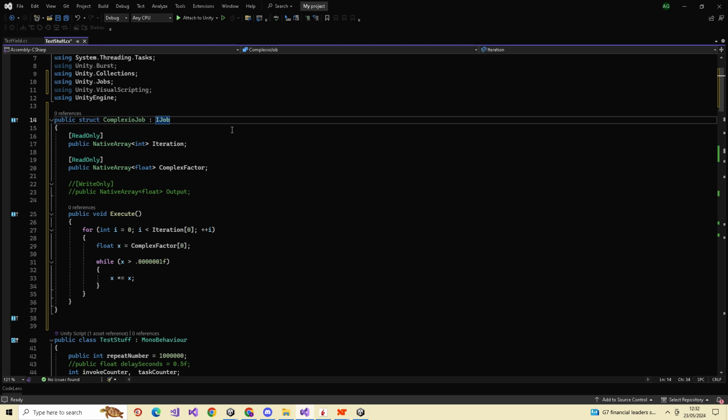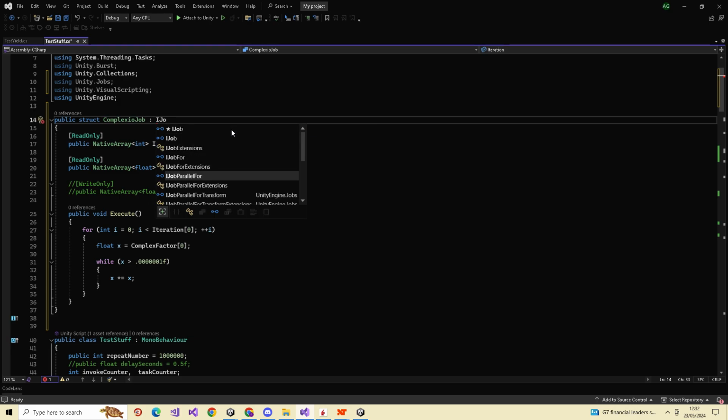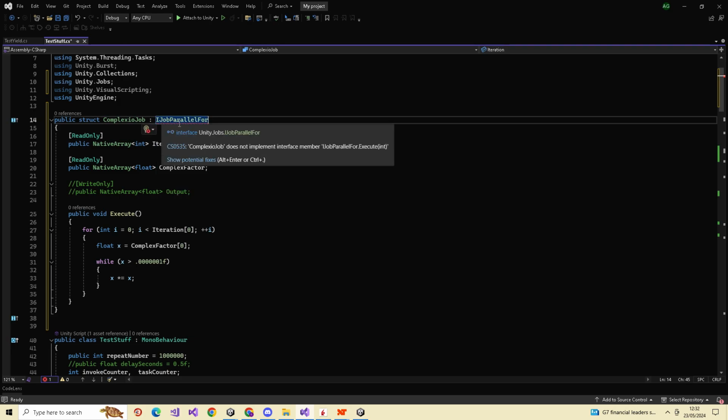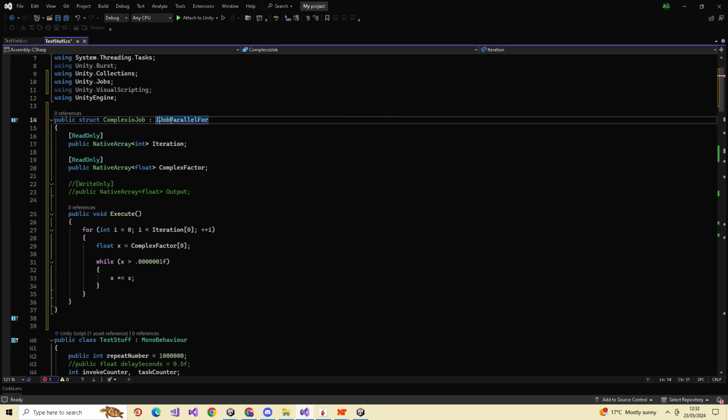Okay, there's just IJobParallelFor. Now this runs slightly differently. Execute int. All right, now what that does is it has like an indexer to these arrays that you can pass in. Okay, I need to read a bit more about it. I've really launched into this.